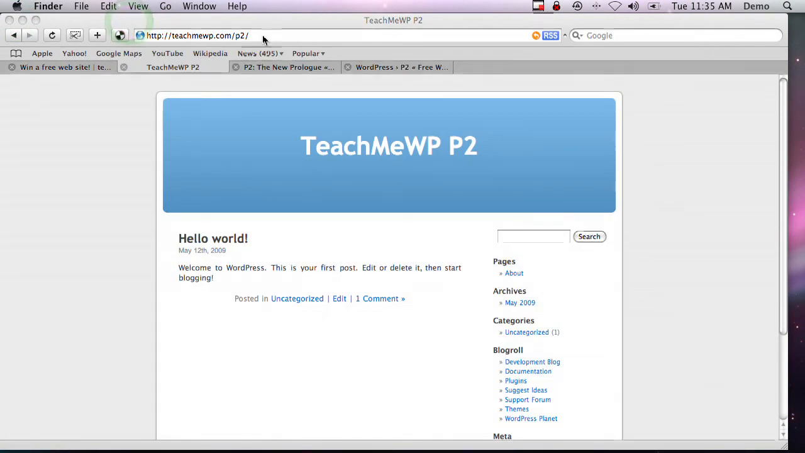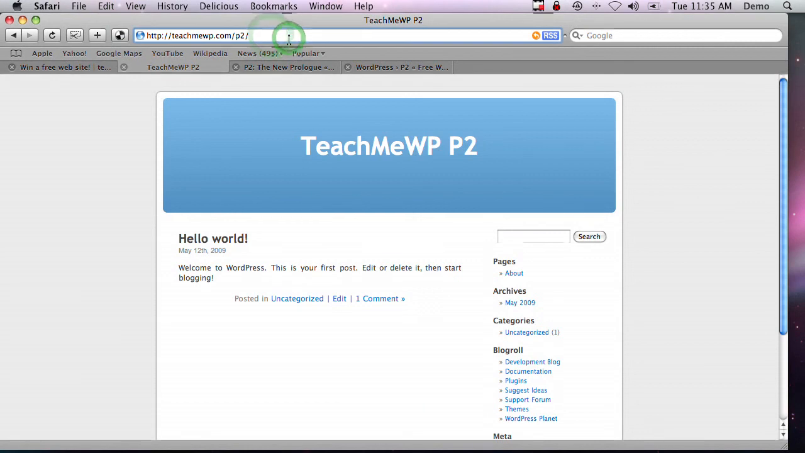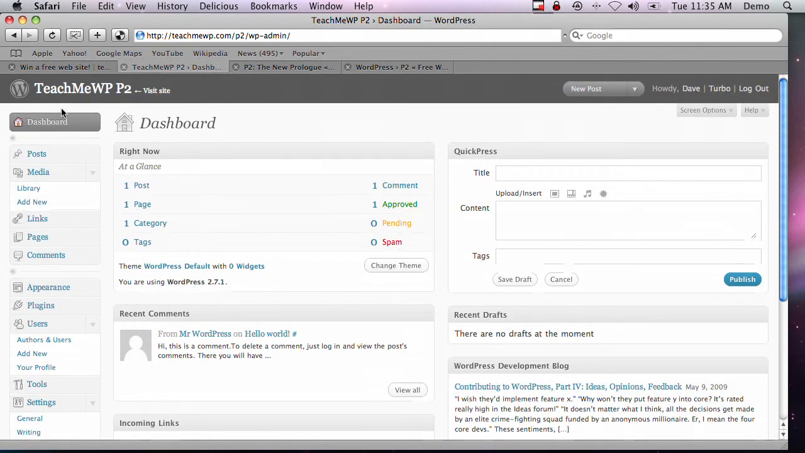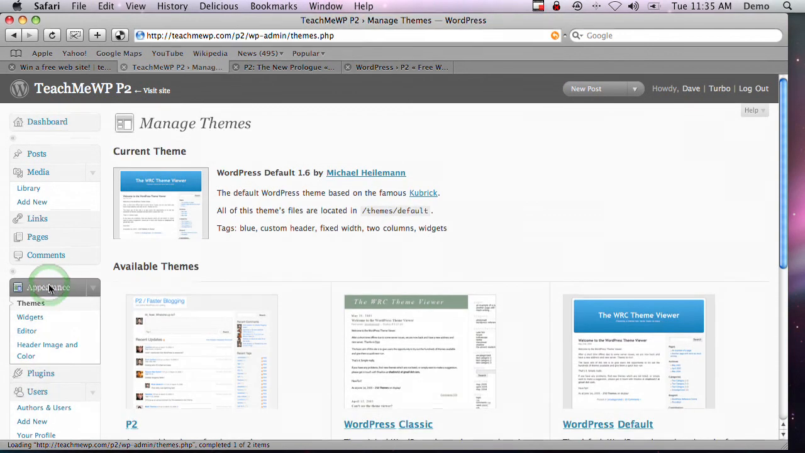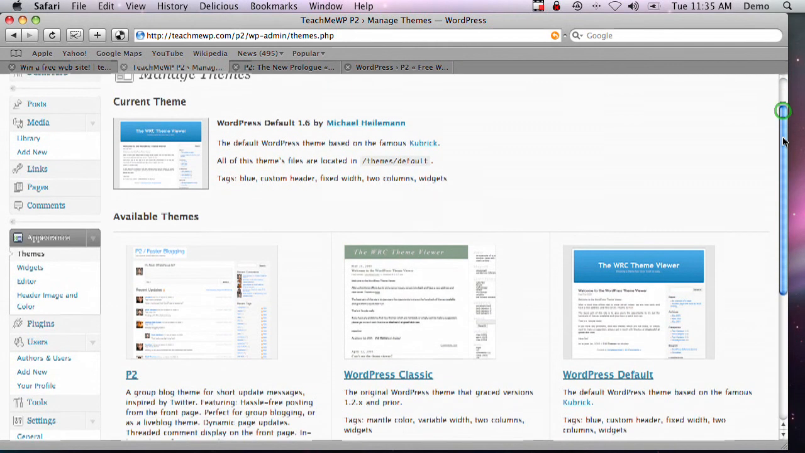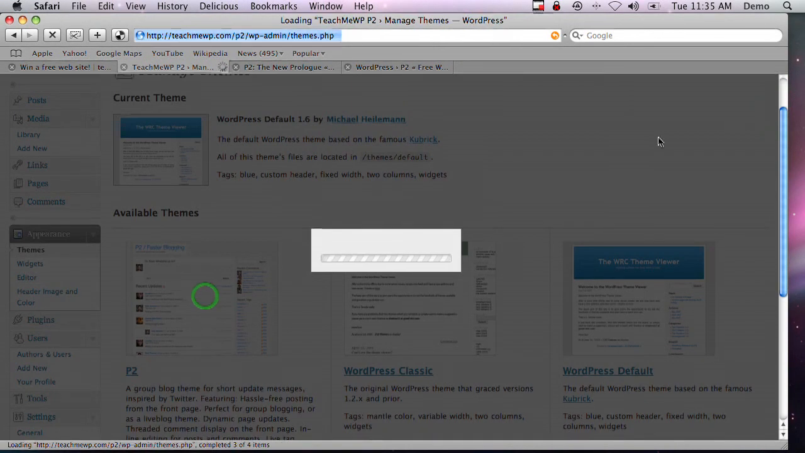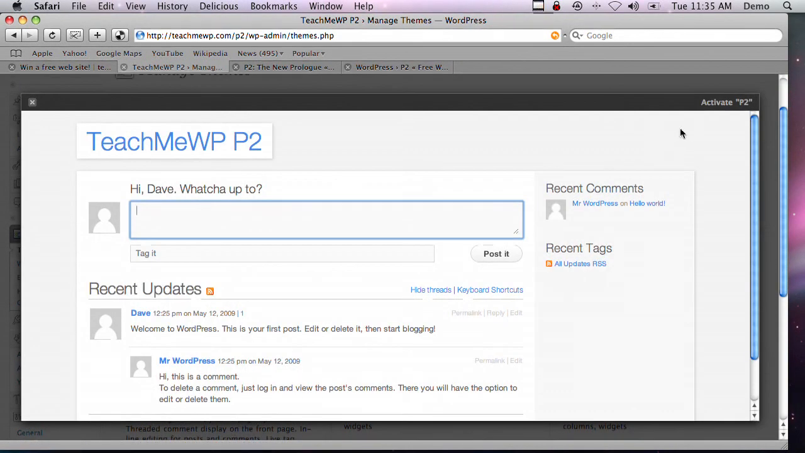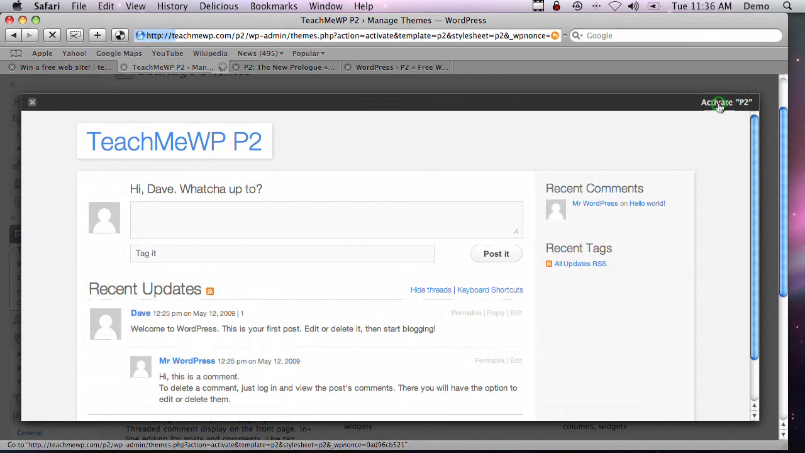And now that we've done that, I'm going to go into my dashboard, which is your website /wp-admin. And what we need to do is change the theme. So I'm going to go under Appearance. And you'll see here, we see the P2 theme. I'm going to select that. And I'm going to activate it.